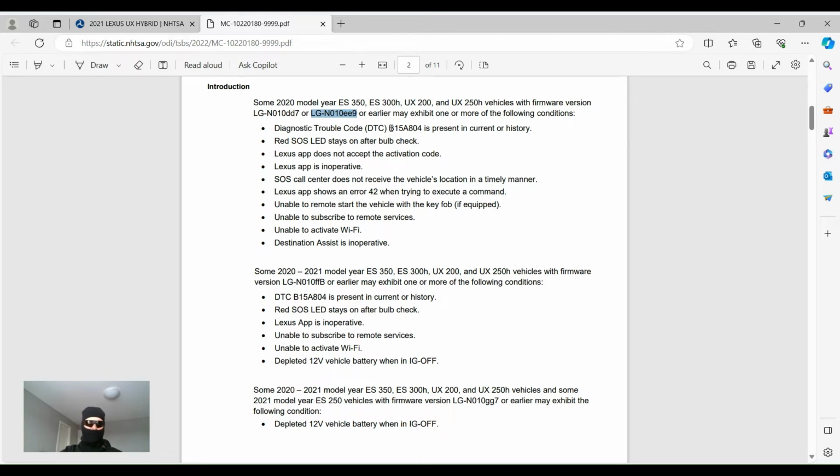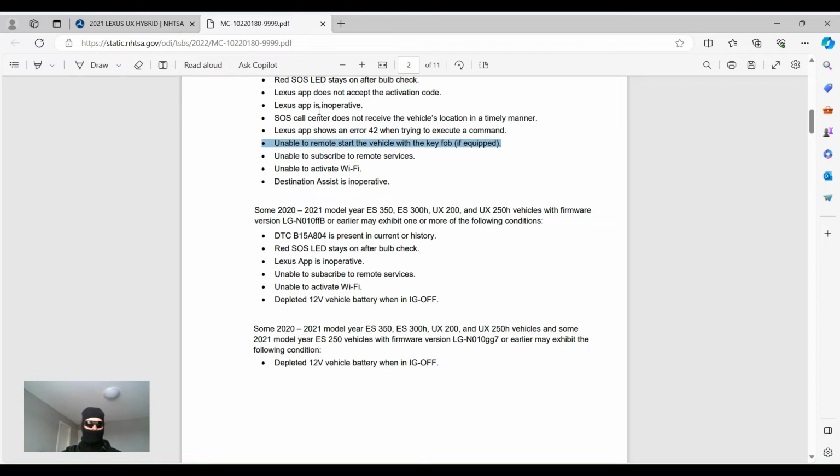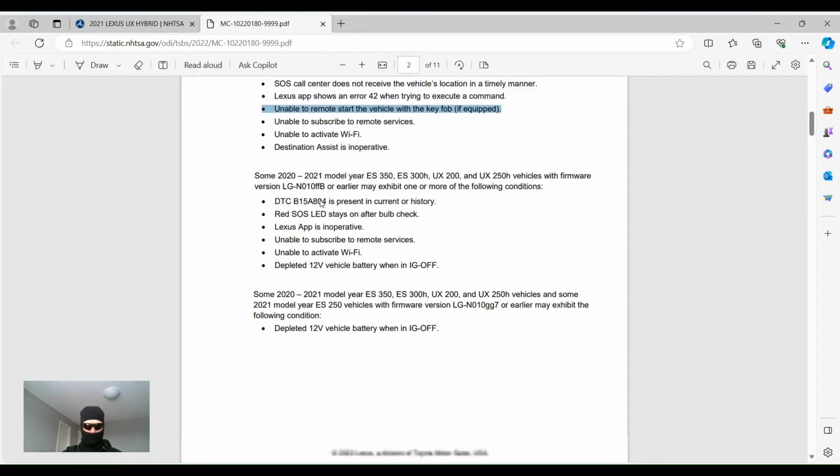So look at what you could have. You could have communication fault codes or diagnostic trouble codes. You could have the SOS lights stay on and not go out. Your Lexus app does not accept the codes or does not work. The SOS call center does not receive the vehicle location, or you get various errors, et cetera, et cetera.